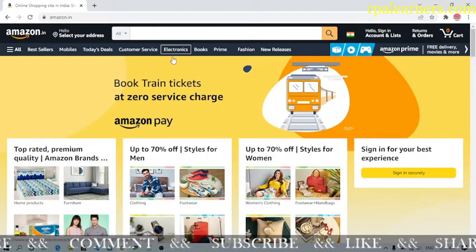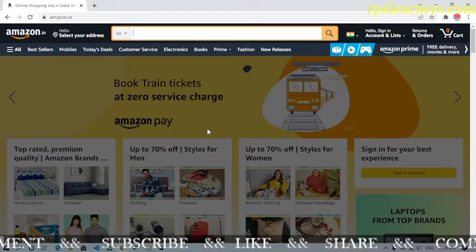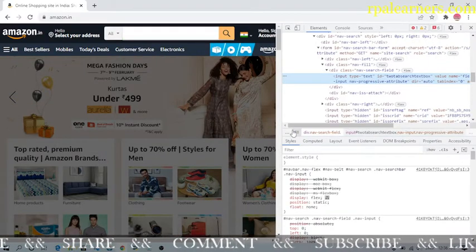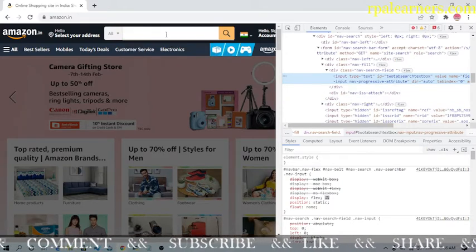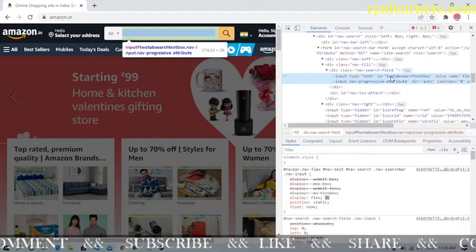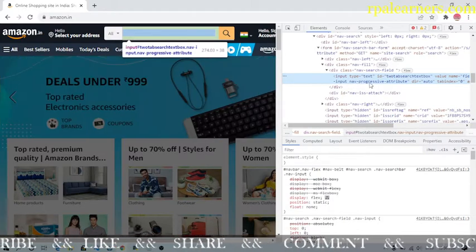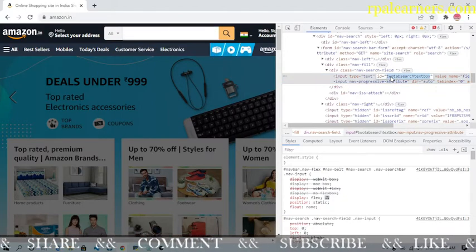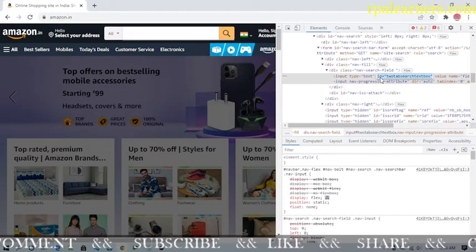Just right click and then inspect to get the id. For giving the locator, you can use id, you can use name, or you can use the CSS selector or the XPath, anything that you can use. For now let's take the id from here, or you can use the name as well, which is field-keywords and the nav-progressive-attribute. You can also give the name. Let's take the id. Let's copy this from here.